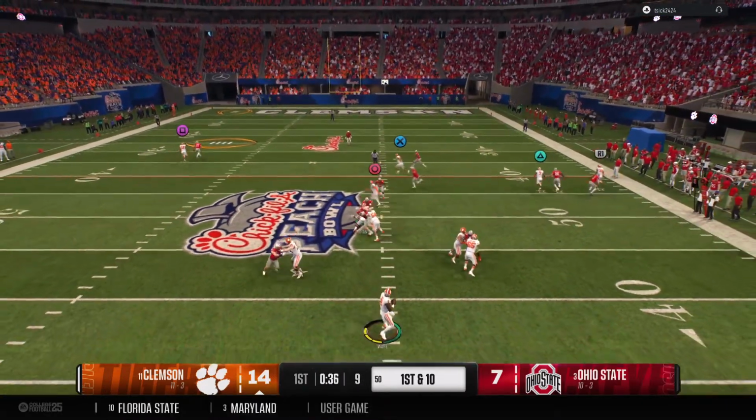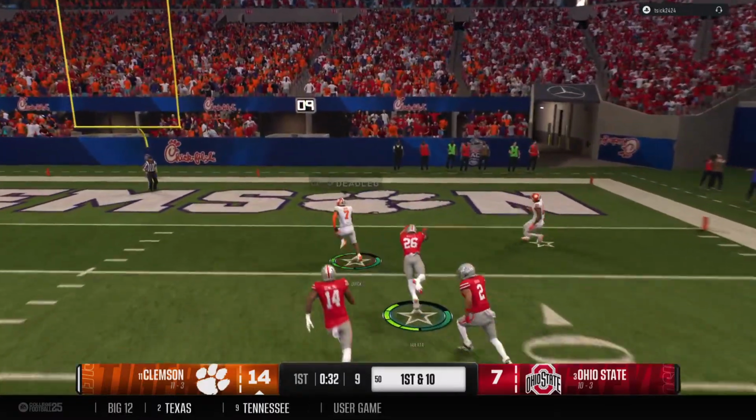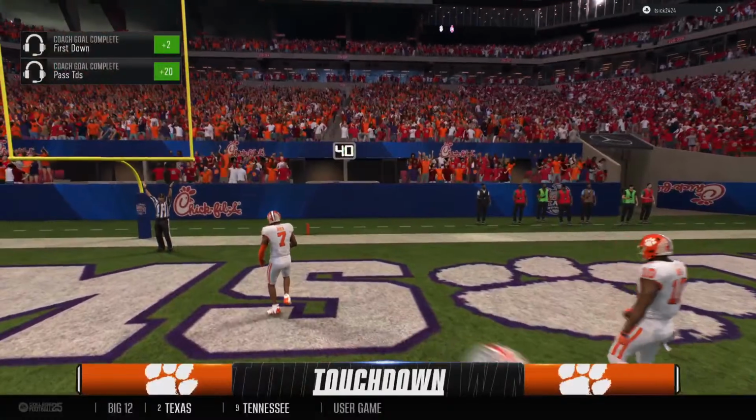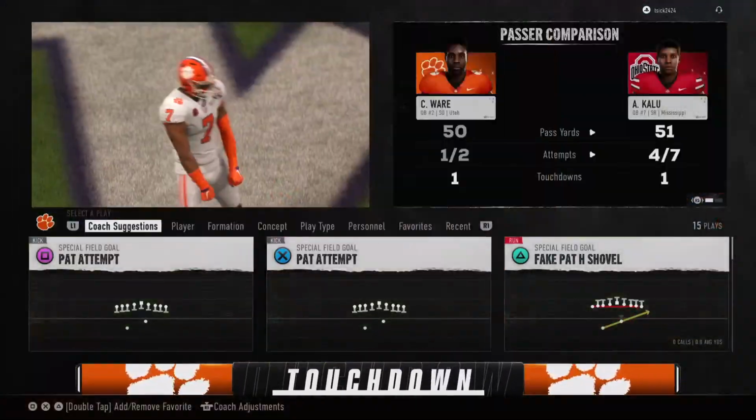First down, looking to throw the football. He's going for a big play downfield. Oh, and he's got it inside the 15. Touchdown, Clemson. No chance to catch him.